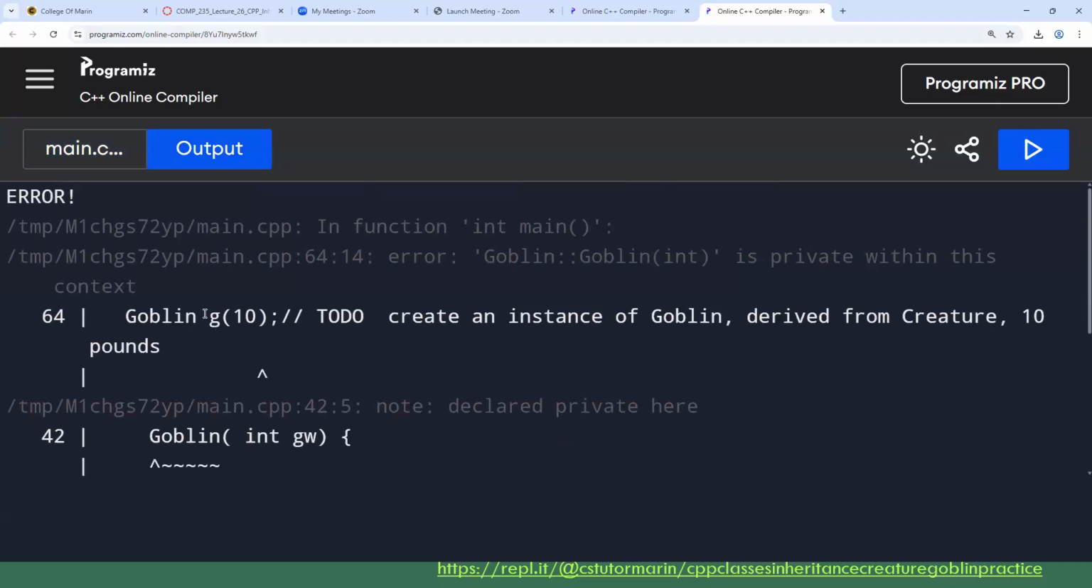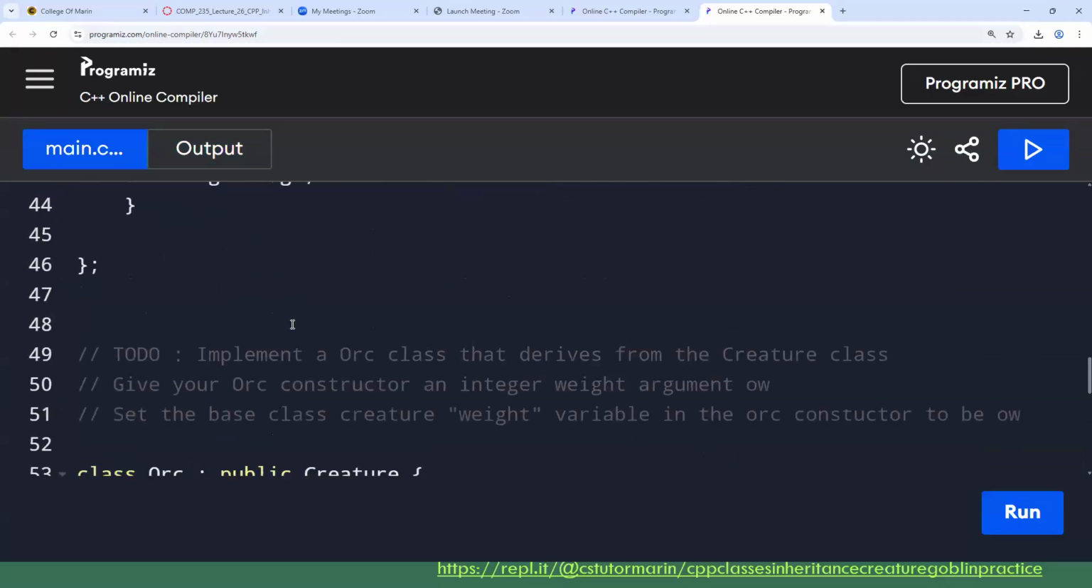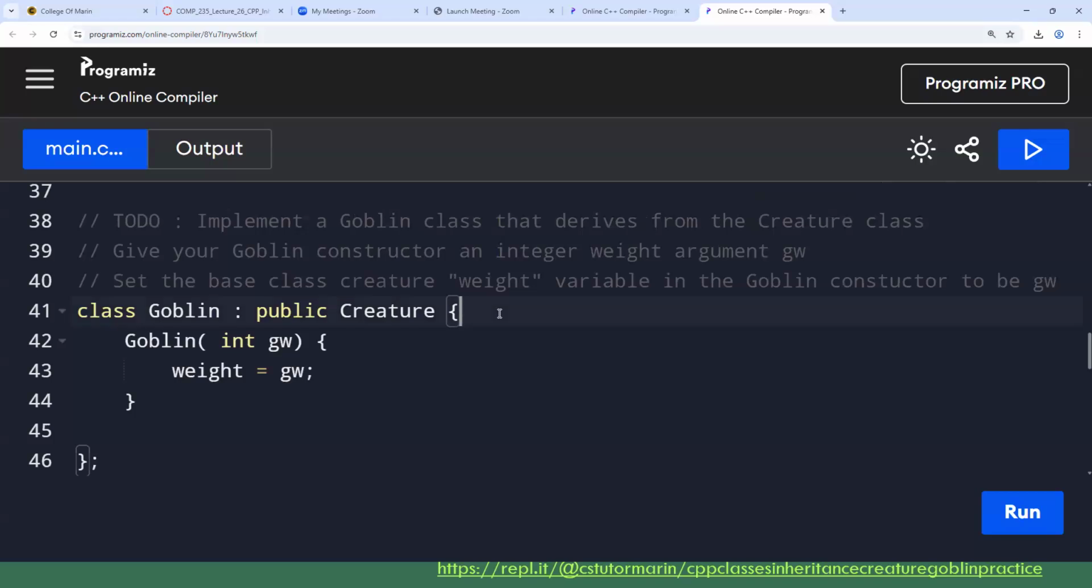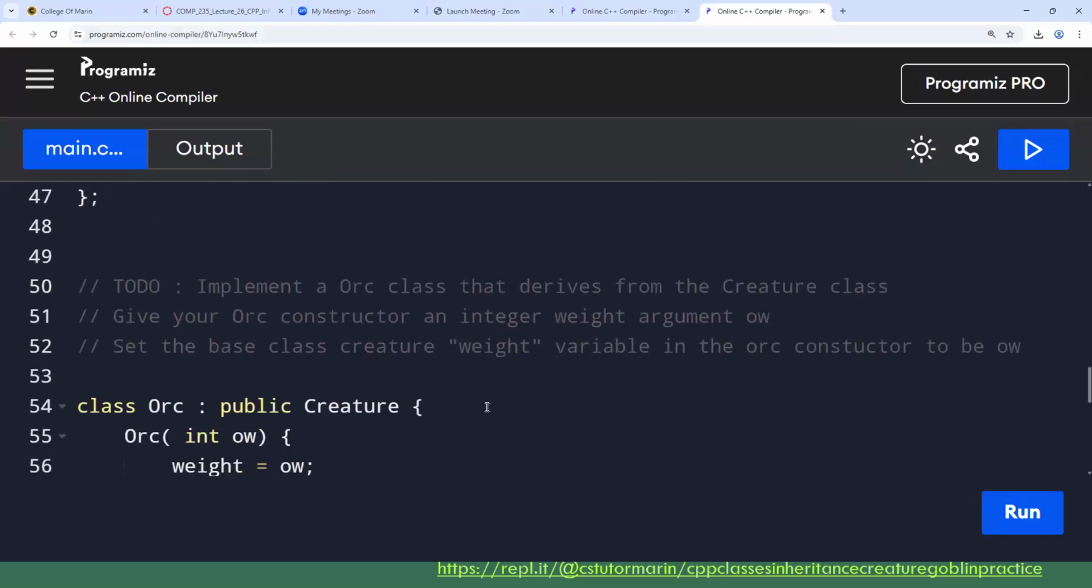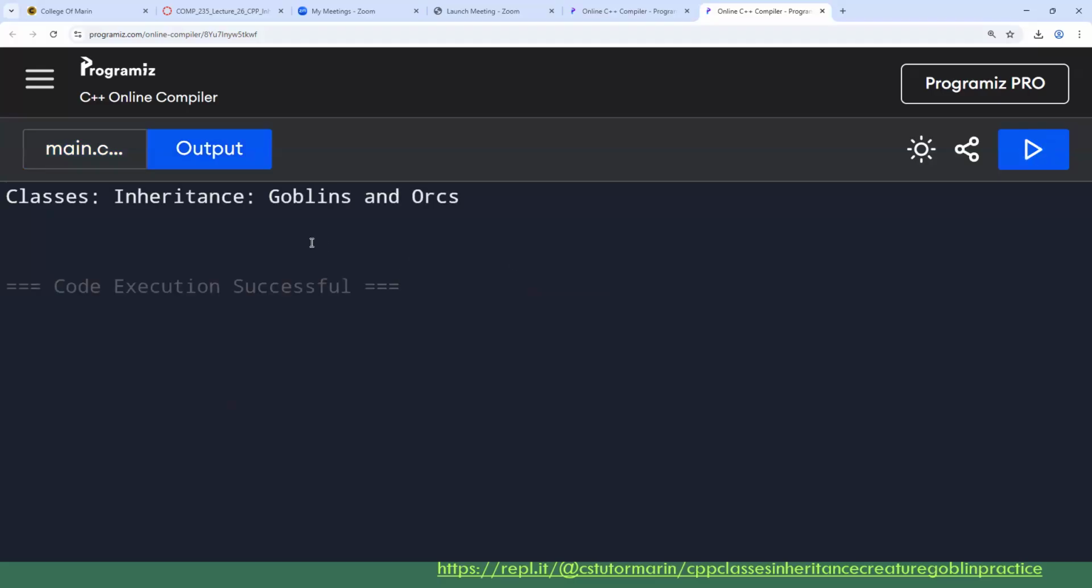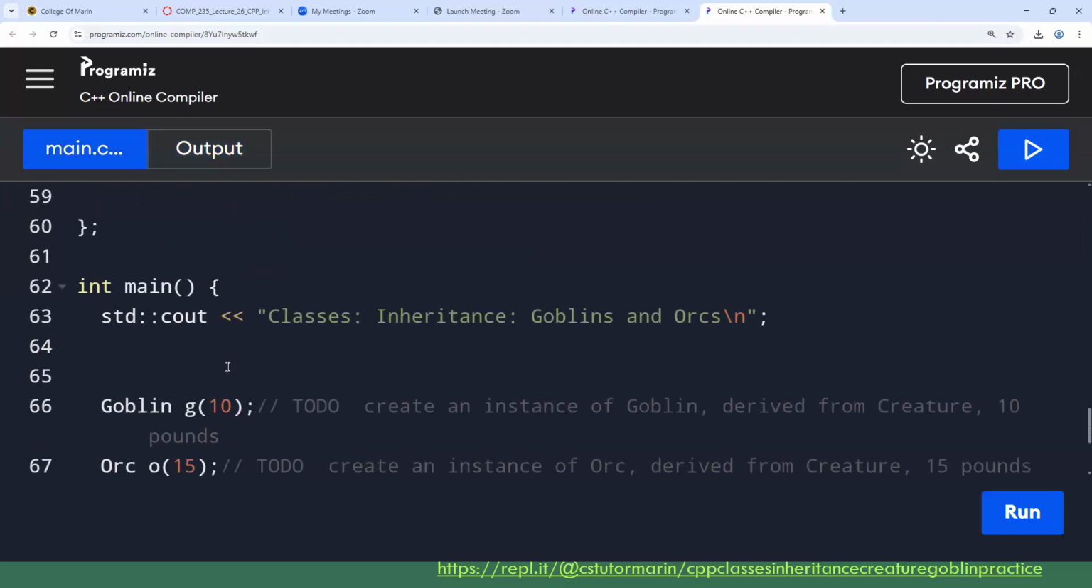Goblin G, create an instance. Goblin int is private. So I did the thing that I always say not to do, and that's I forgot to make it public. By default, classes make their data members and methods private. So I got to make it public. Let's try that again. There we go.